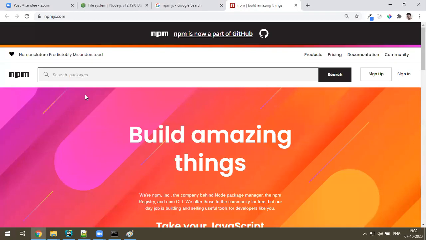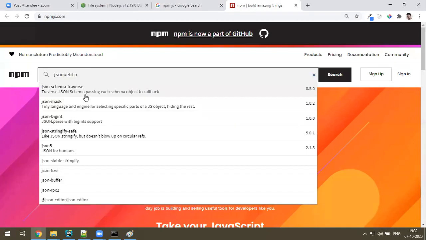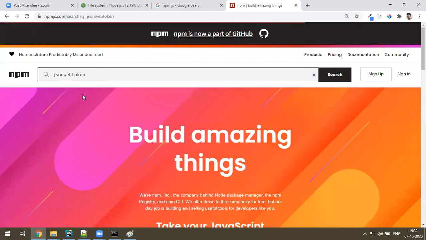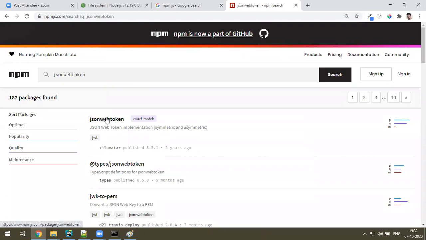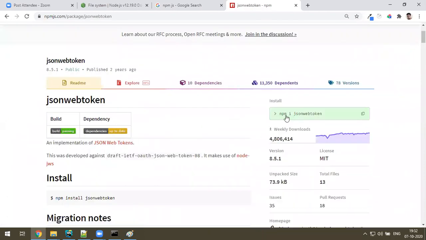For example, JSON web token based authentication system. You search here. This is the one. Yeah, so you can install like this: npm i jsonwebtoken. There are some 48 lakh downloads per week. Per week, 48 lakh downloads. These many people are using this library, the JSON web token library.